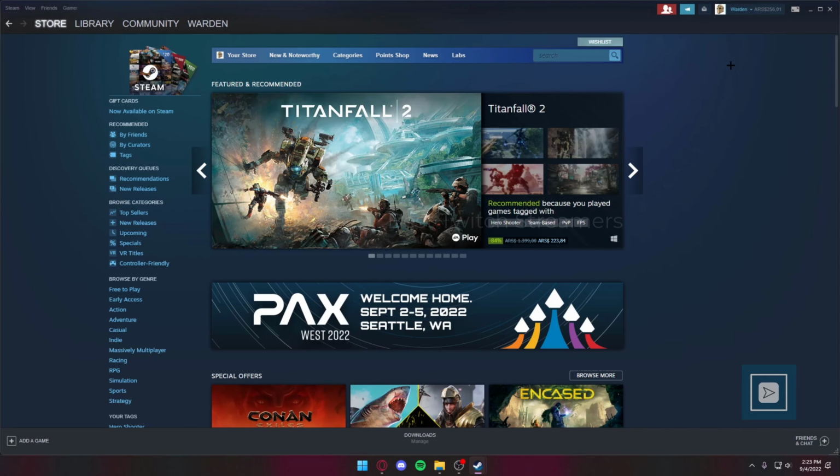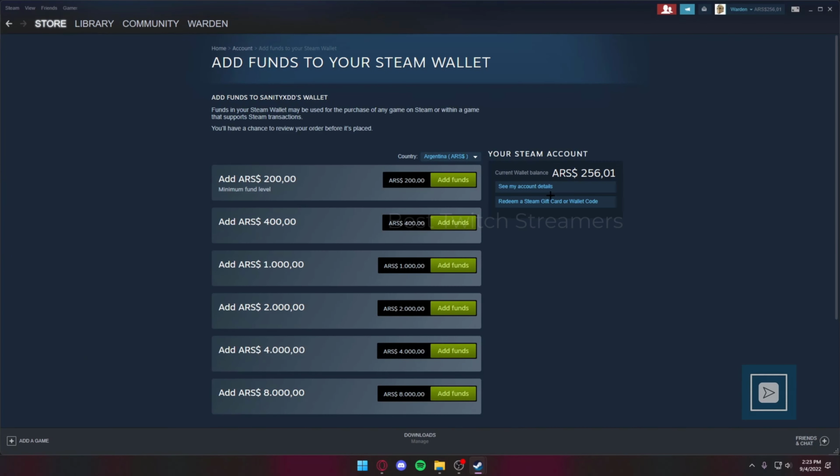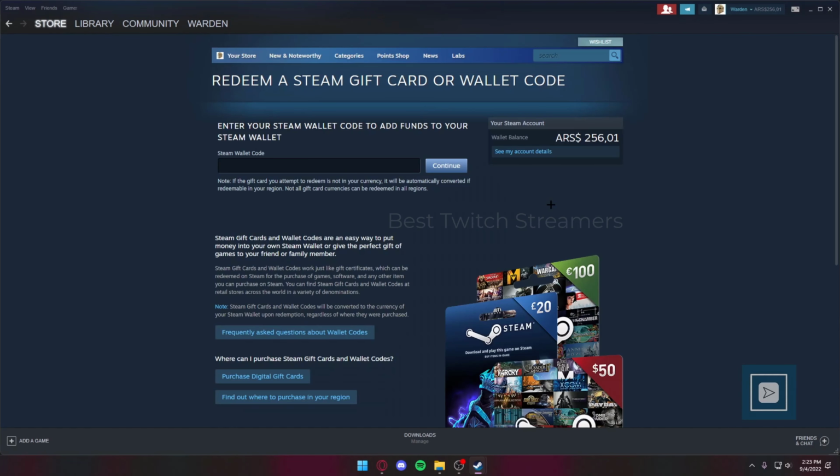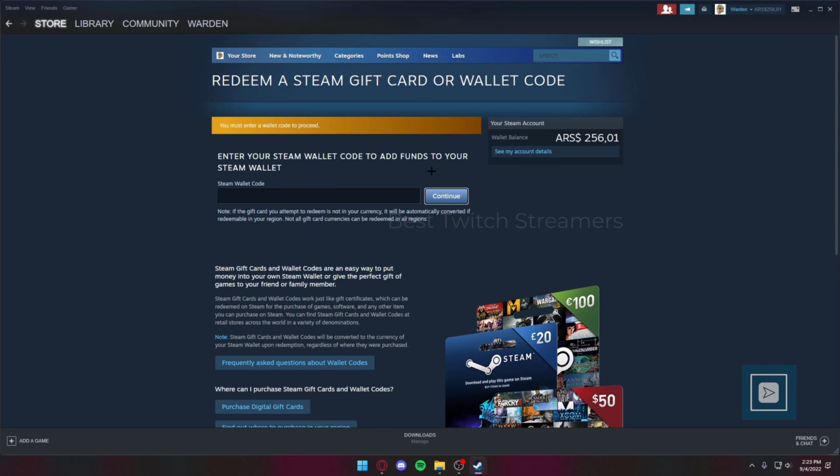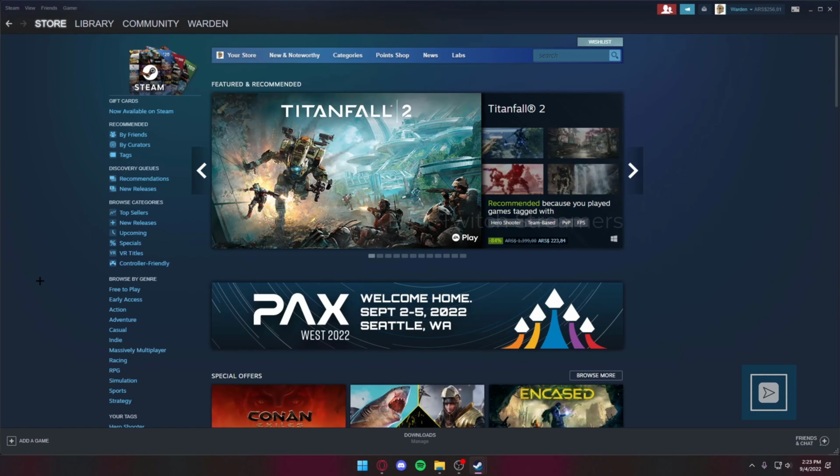All you want to do is head over to view my wallet and then press on redeem a Steam gift card or wallet code, and then type in your code, which I do not have with me because I did not purchase any gift cards. Type in that gift card code and then press on continue, and that's going to be it. And that's it. Actually, there's nothing else to do.